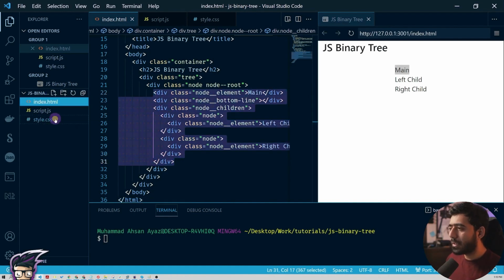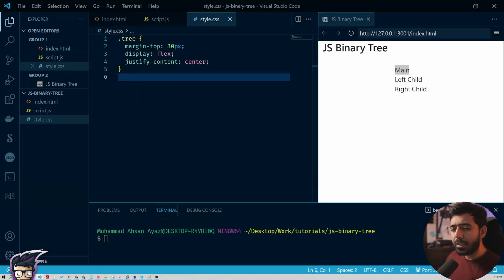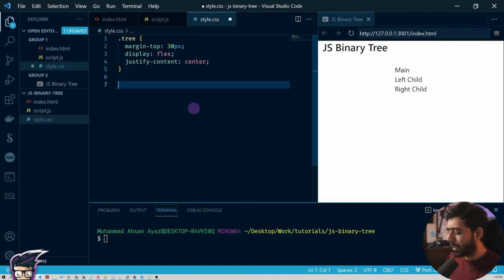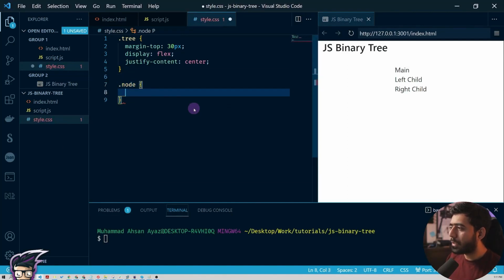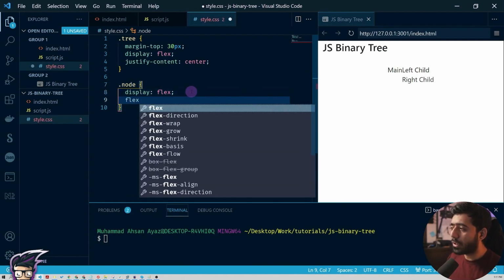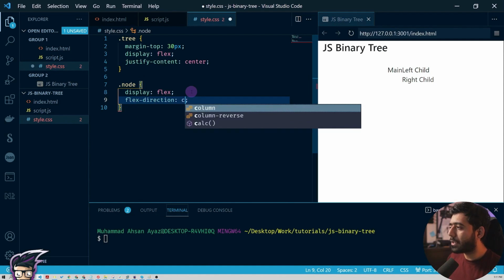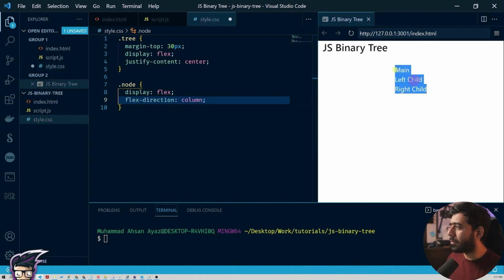Okay, now let's start styling this. We're going to keep this pretty simple. First of all, we are going to say this node itself is going to be a display flex, but as soon as we try to do that, you can see that the main, left child and right child are kind of coming together, because that's what this node is doing. So instead of having this as a flex direction row, we need to define the flex direction to be column, and now you see that they're on top of each other.